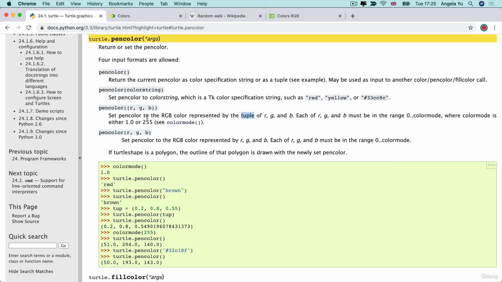Coming back to our documentation, the color is represented by a tuple, because if you define a color, you're unlikely to change it. And then we have R, G, and B, which is in the range between 0 and the color mode. So the mode can be between 0 and 1 or 0 and 255.